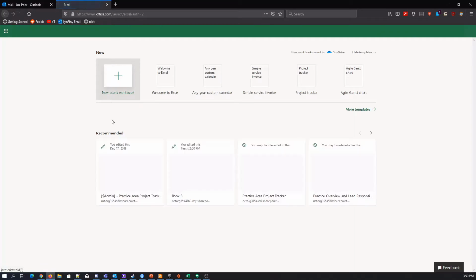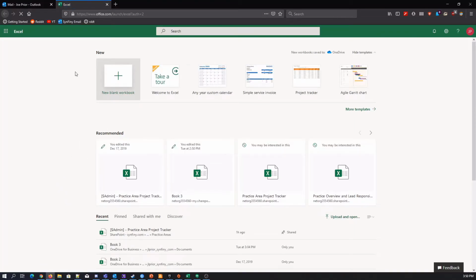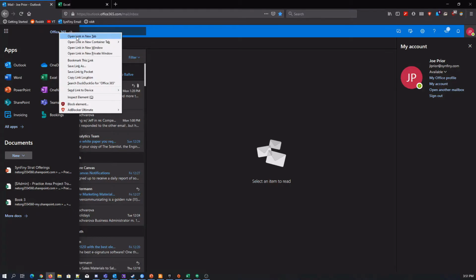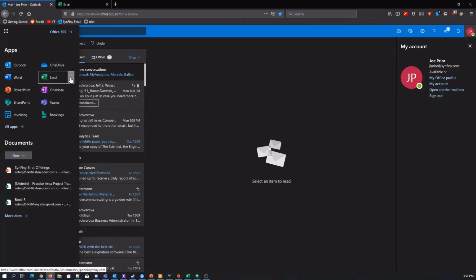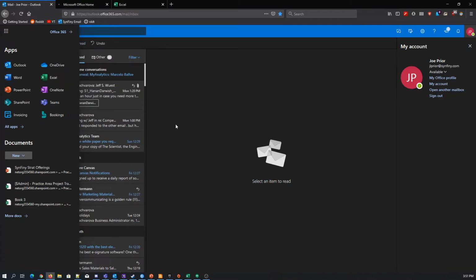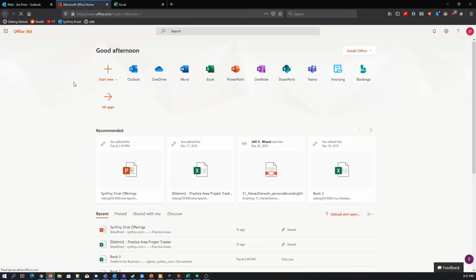And this will take Excel to a new tab, and you'll be greeted with the launching page of Excel's browser client. There's another way you can get Excel, and this is the more powerful way and the way that I recommend. If you go up here to where it says Office 365, left click on this, or if you right click on it, it will take you to a context menu, this is the context menu my browser offers, and you click on open in new tab, and you'll come to the Office launcher.